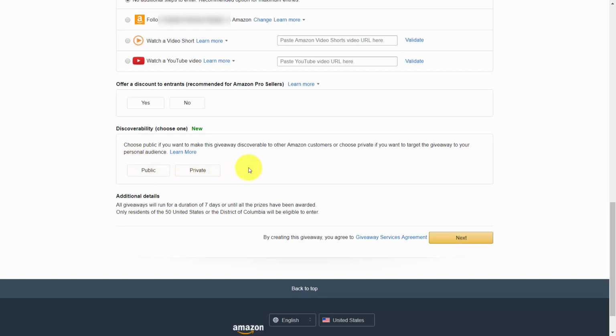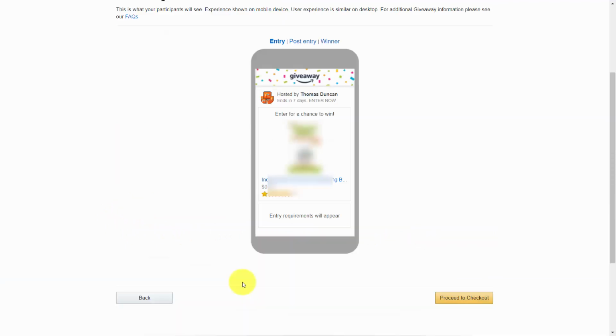So once you've considered all of the variables that you want to have in your giveaway, you can then click Next. Kindle will then show you what your giveaway is going to look like. Once you approve, you can then click Proceed to checkout. And that will set your giveaway in motion.